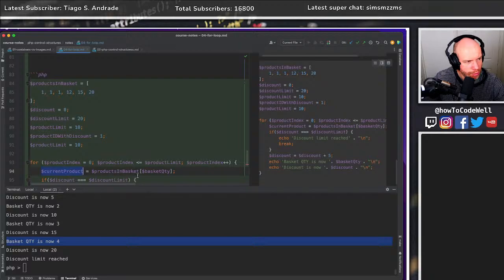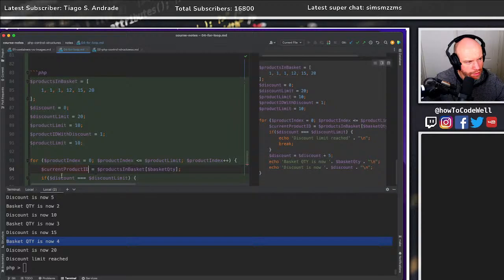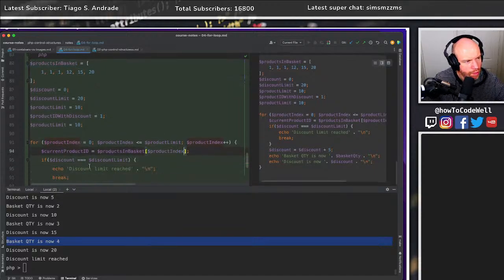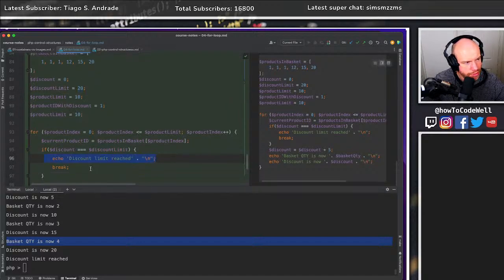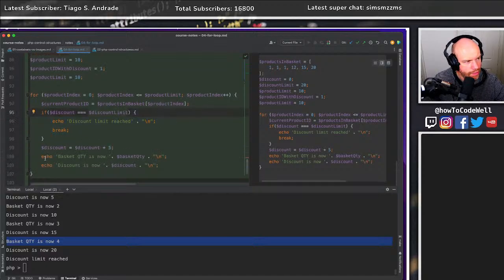So this current product ID is now products in basket, products in basket, and then this is the product index that we need, right? And we're saying, well, if the current discount, which is set to 0, is equal to the discount limit, which is 20, right, then we say that the discount limit is reached, and we break out of this. And what we also need to do is bump up the discount.